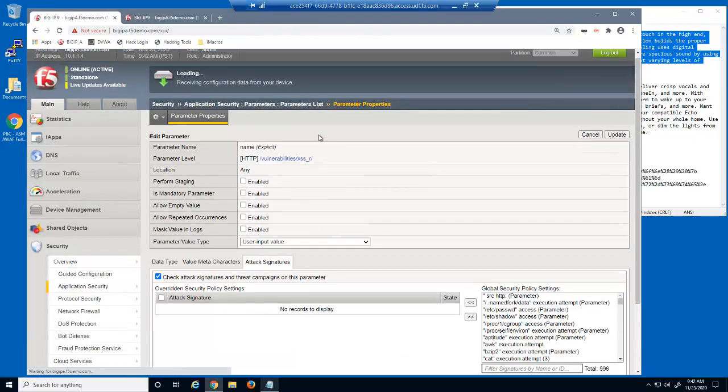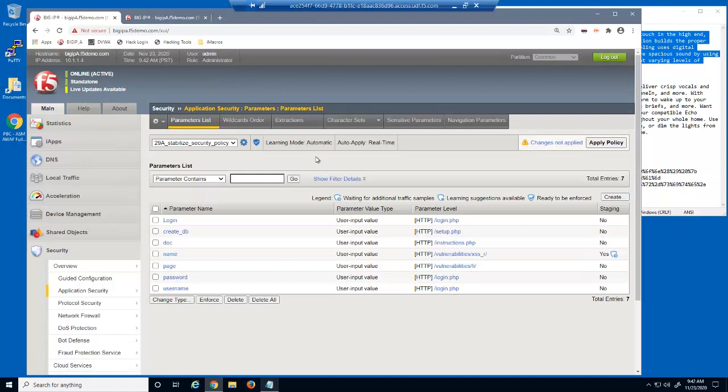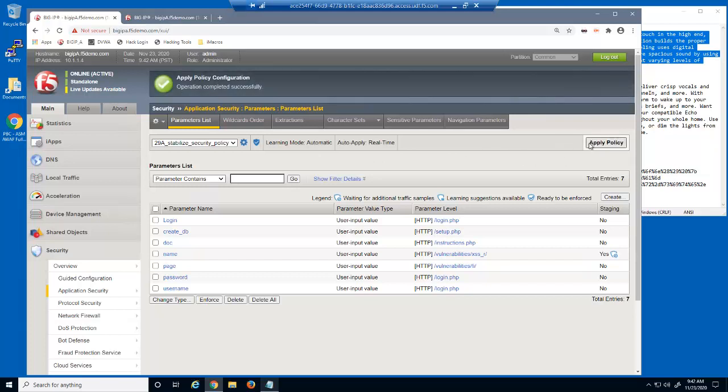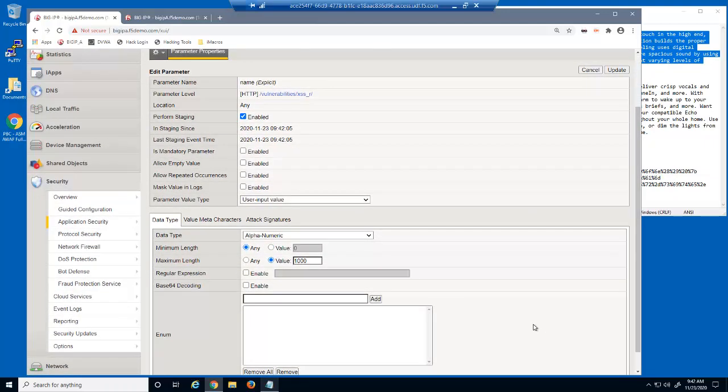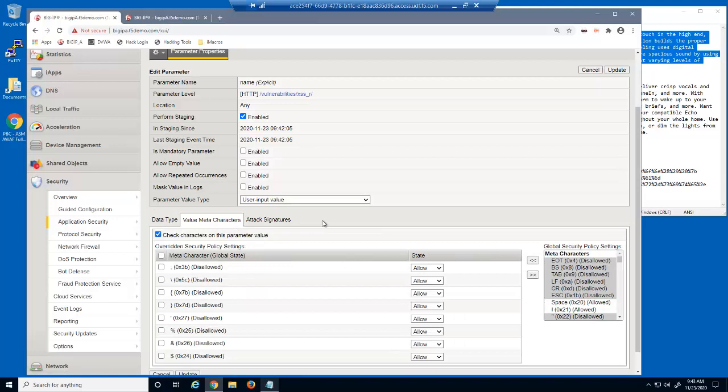Let's reload the parameters list page. Notice that the name parameter is once again in staging, and not being enforced. This is because the policy builder identified new attributes for this parameter, and therefore put it back into staging. Now that the parameter is back in staging, BIG-IP Advanced WAF will allow requests that violate its current attributes. Notice that the name parameter's maximum length value has now been increased to 1000. Several new meta characters have been added to the allowed list for this parameter.